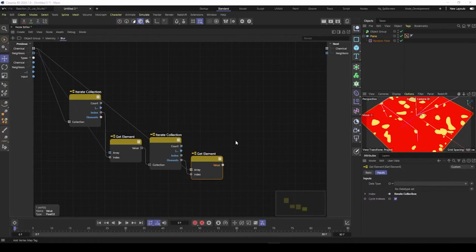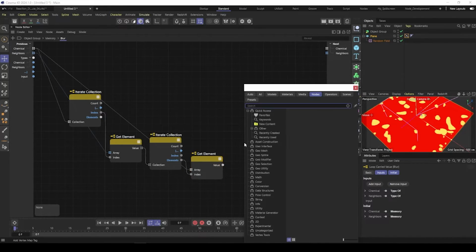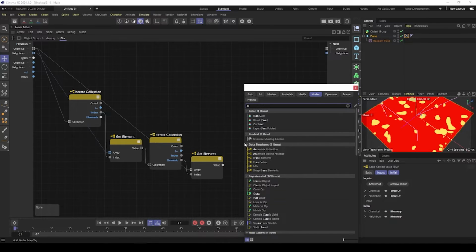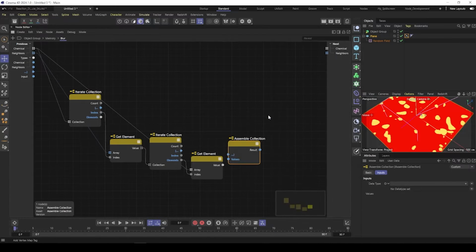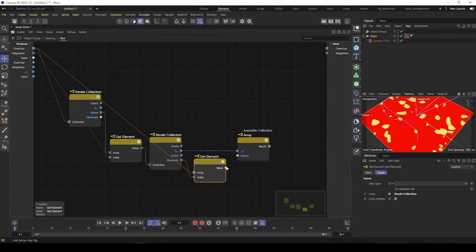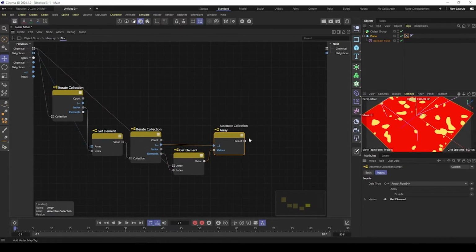Then we like to assemble all those values inside of an array. So another assemble collection, and this is an array with floats inside. That's fine. So close the loop here and then the values here into the assembly collection. And now we have here an array with all those values inside.